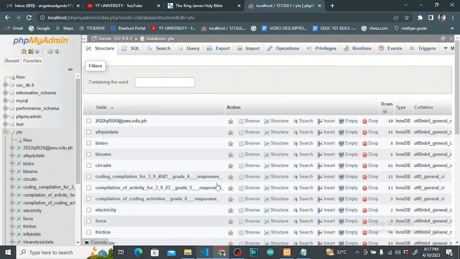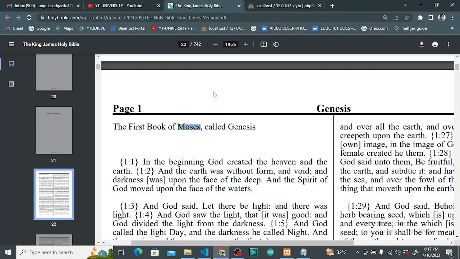So my database is all about the Bible. This is the King James Version, and I need the table that can contain the information about the type of book, about who wrote the book, like this one. This is the first book of Moses. And what book is that? Called the book of Genesis. And I also need to know and keep track of the chapter and the verse and the contents. So that's what my database is going to contain.